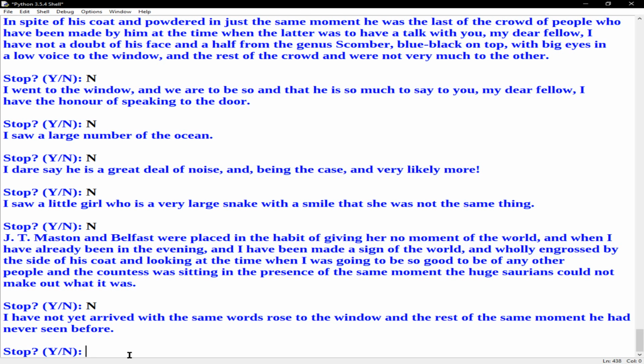I have not yet arrived with the same words, arose to the window, and the rest of the same moment he had never seen before.